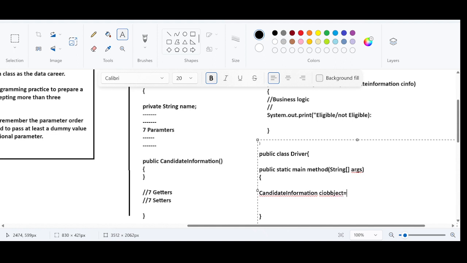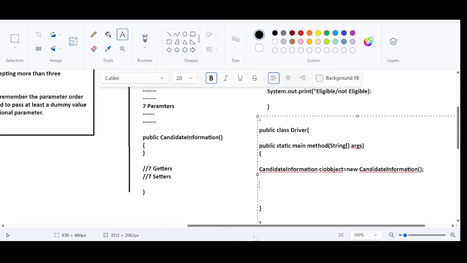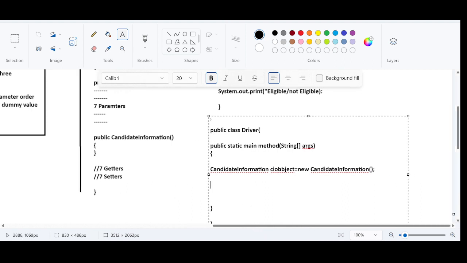Equal to new candidate information. So candidate information ci equals new candidate information. Now see how something is going to happen. So the object has been created, right? How does the object look like? As soon as after this statement, how is the object going to look like?